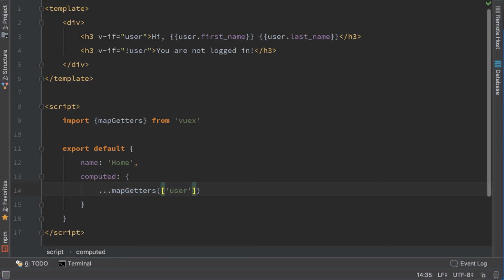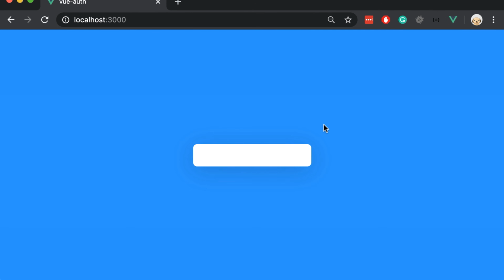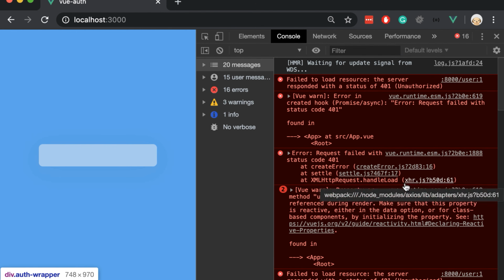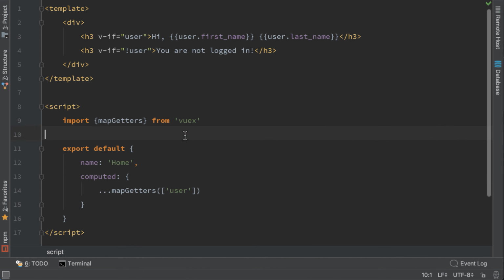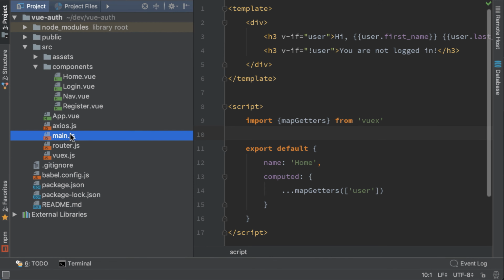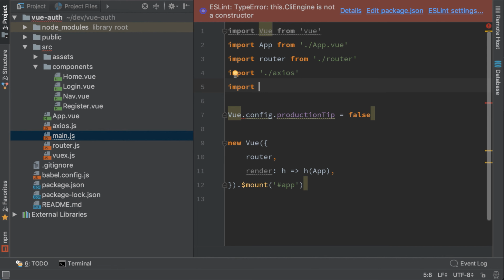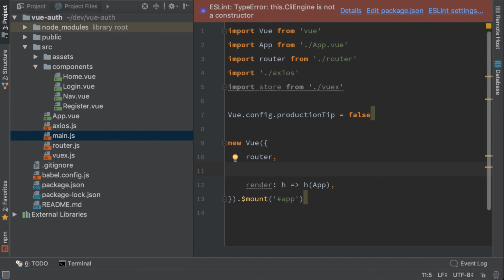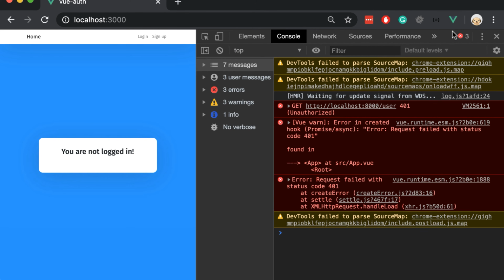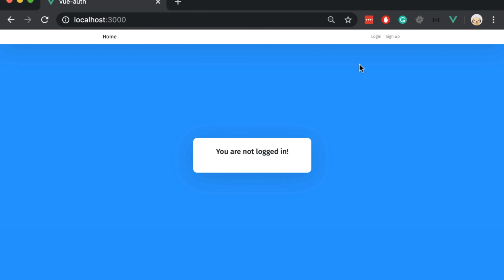Let's see it on the browser now. So we got an error. Let's check what's wrong. Okay, I guess the reason is that we forgot to import Vuex on our main app. So let's import here the store from Vuex, and here use the store. So it works fine now.